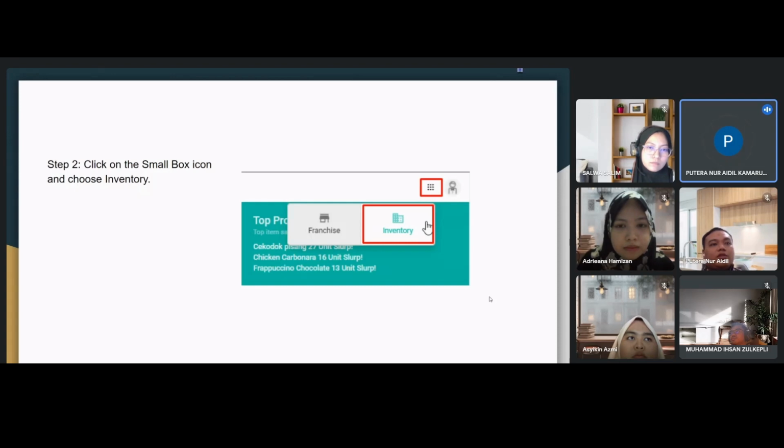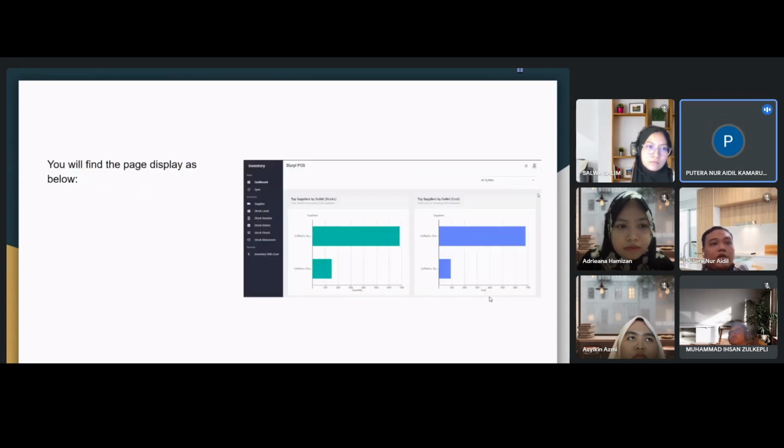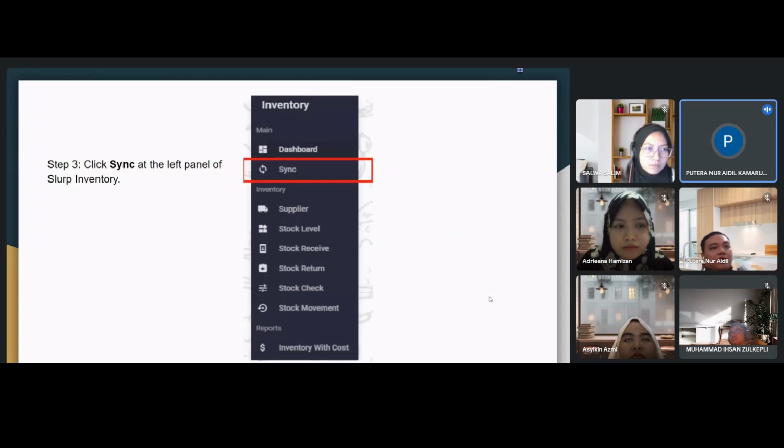For step number 3, you will find the page displayed as below. This is the page that will bring you to the inventory. The next slide will be step number 3. Click on the sync at the left panel of the Slurp inventory.